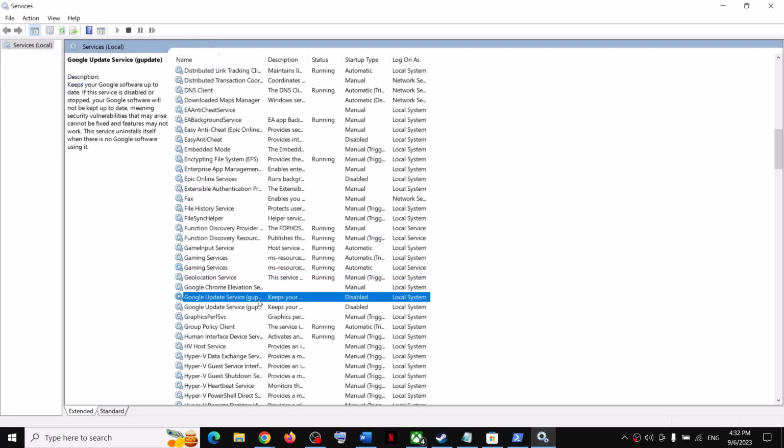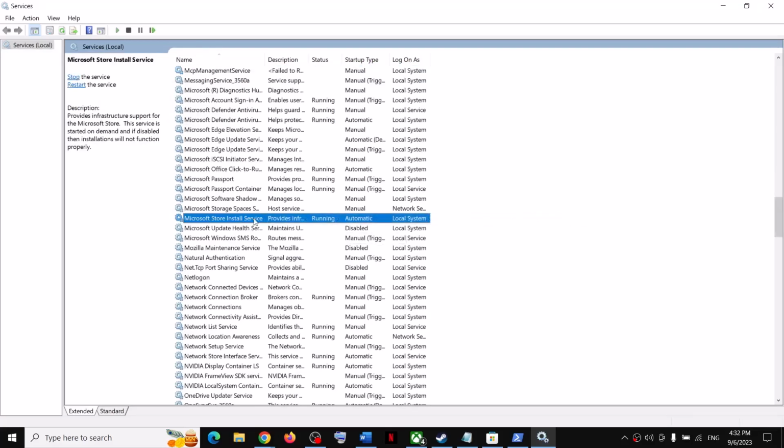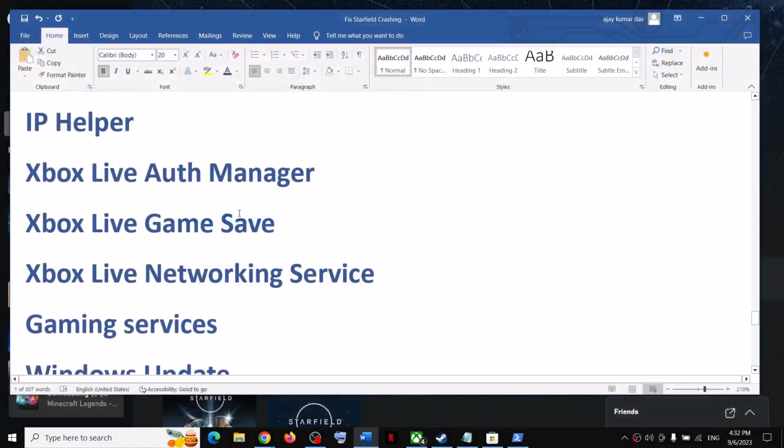Now find Microsoft Store install service. Make a double click over here and then set it to automatic. Click on apply, click on start if highlighted, then click on OK. And now try to launch the game.